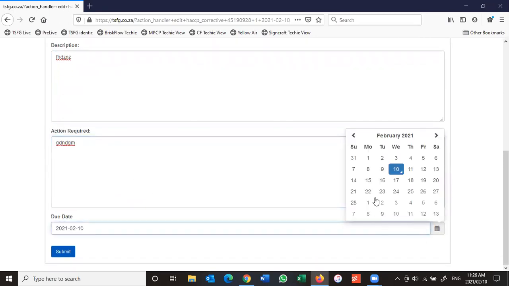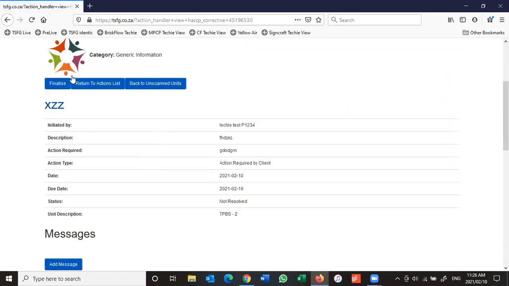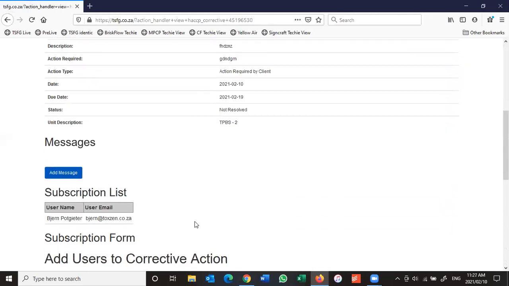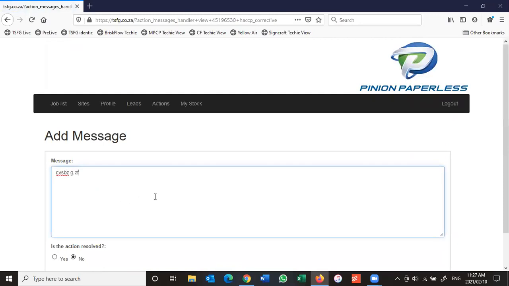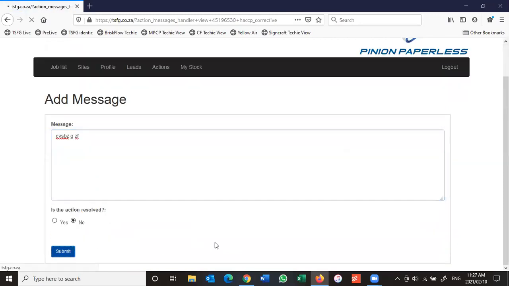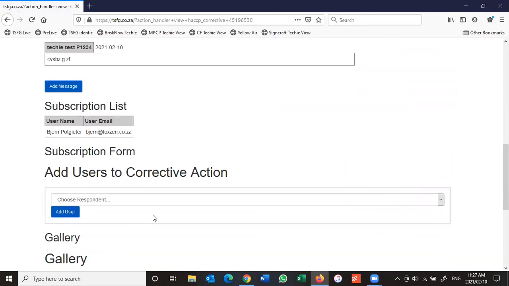Due date, you can add in a due date if you need to, and this will help you also to monitor, to see and ensure that your corrective actions get closed. So you can add in a due date, say submit. It will give you all of that information. They can add messages to give more explanation of what the issue is. And everybody linked to this corrective action will have the ability to add messages.